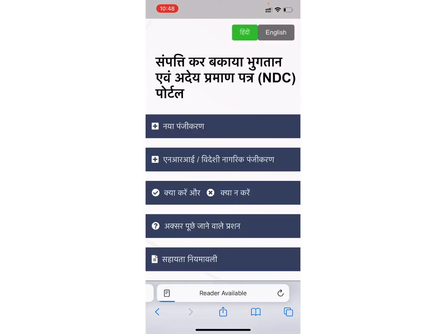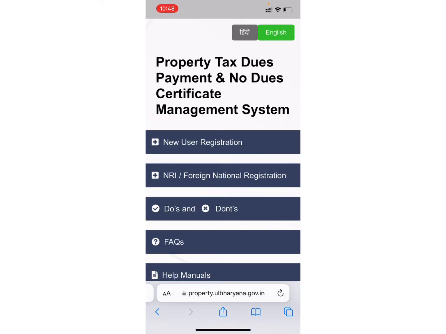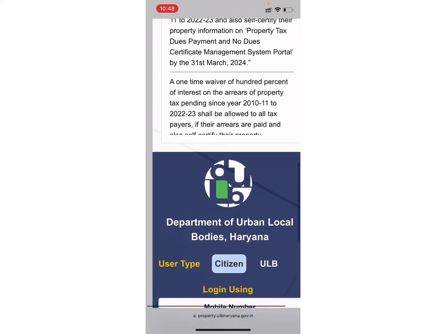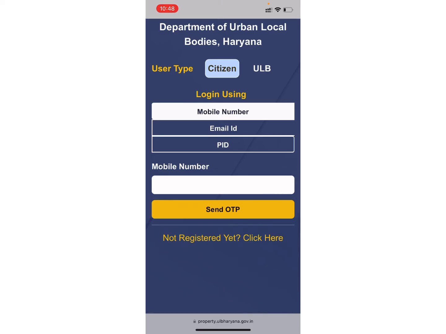Now you will be directed to this page where you need to select your language. You can select English language from the top right corner. Now scroll down all the way to the bottom and here you will see the option that says login using mobile number, email ID or PID. You can select any of the options from these three different options. Let's say I will choose email ID.